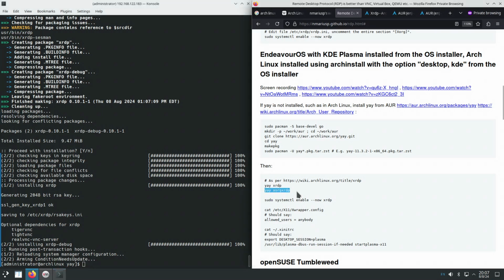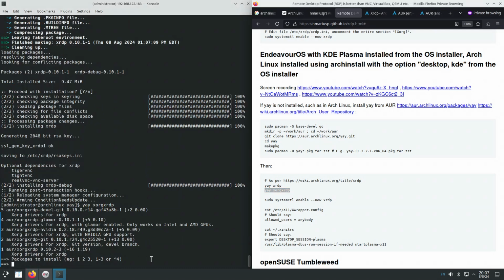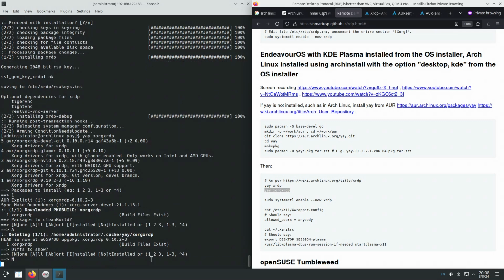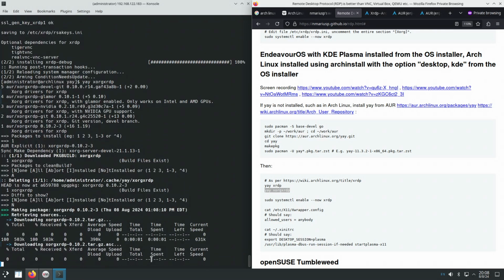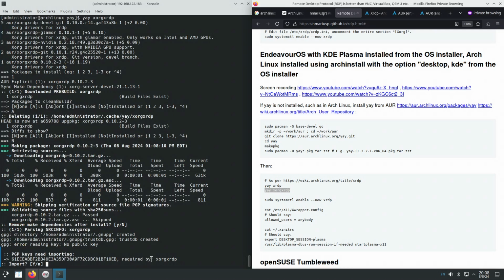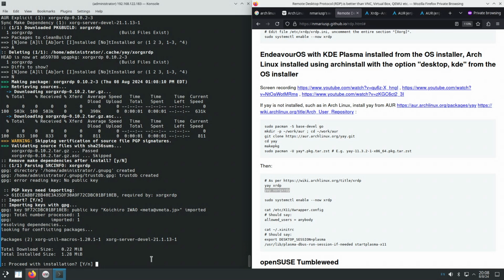Next up, the other AUR package. So there are 3 packages from AUR in total: yay, which is an AUR package manager, xrdp and xorgxrdp. Packages to install: AUR xorgxrdp, which is 1. Packages to build: all. Diffs to show: none. Remove the dependencies after install: no. Import: yes. Develop packages for xorg: yes.